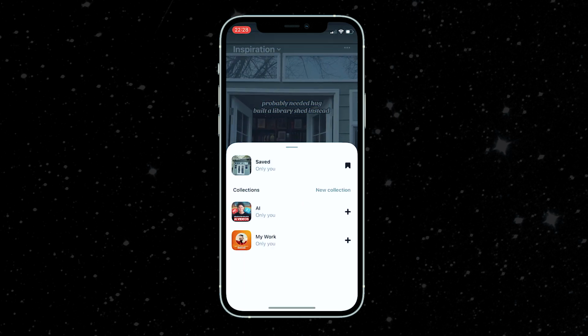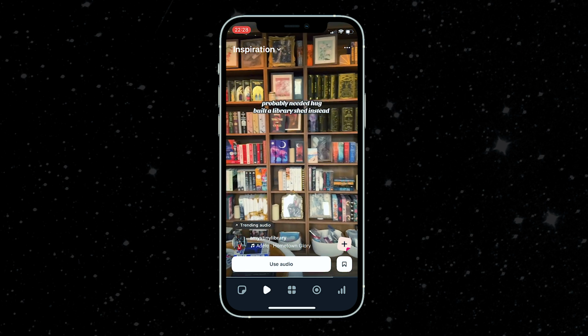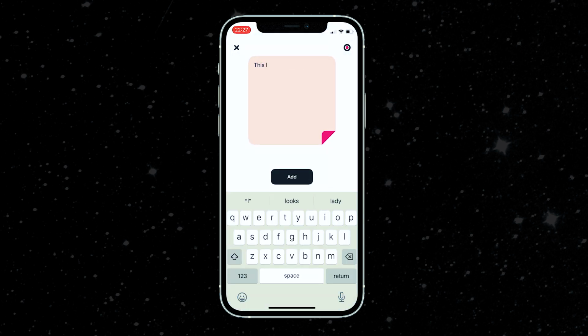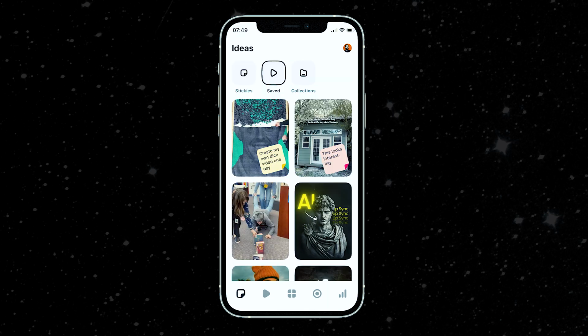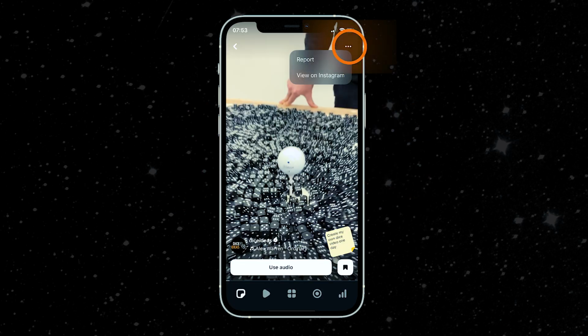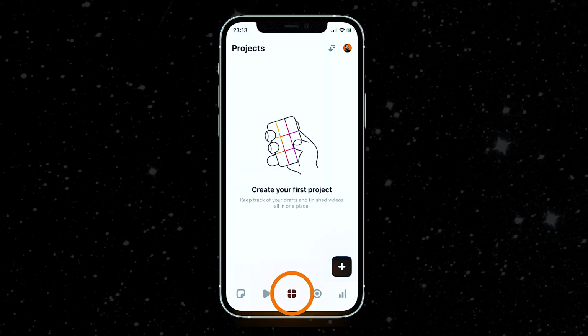If you want to save a video for later, hit the save icon and it'll go straight into your save section in the ideas tab. You can even add a sticky to capture ideas while watching, and those also go to your ideas tab instantly. Tap the 3 dots at the top to view the video directly on Instagram. And if you'd rather see videos from creators you follow, you can change the feed by tapping inspiration at the top. The third tab along is projects.